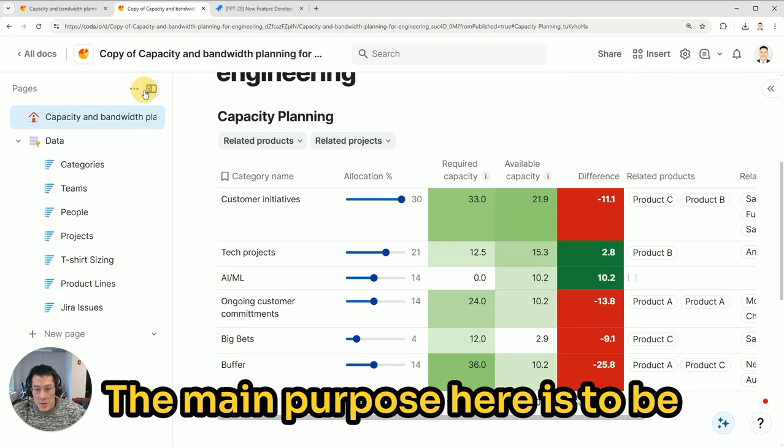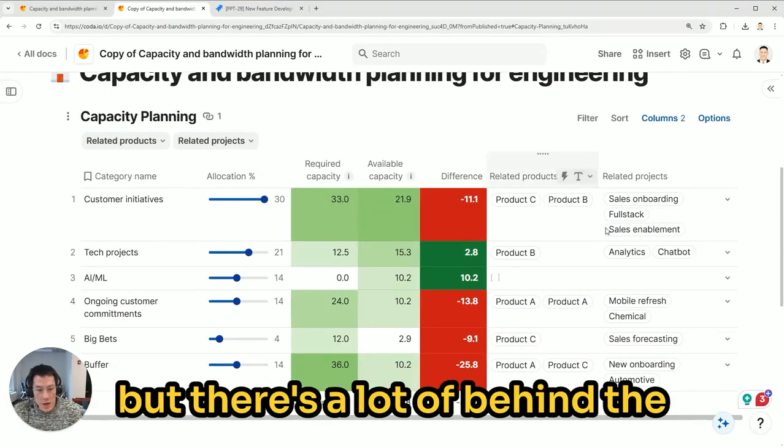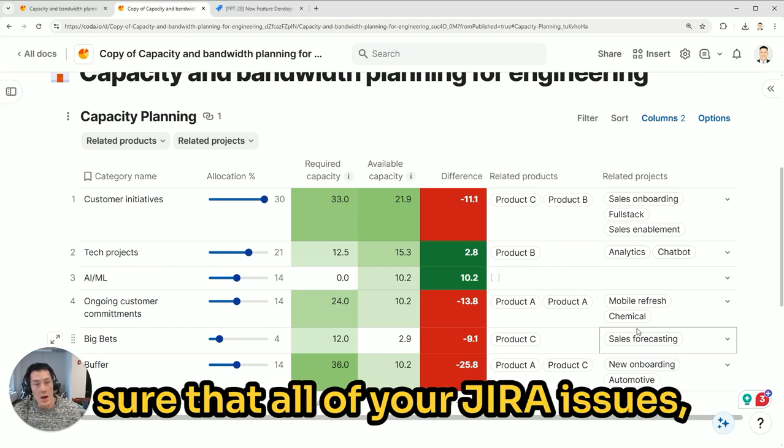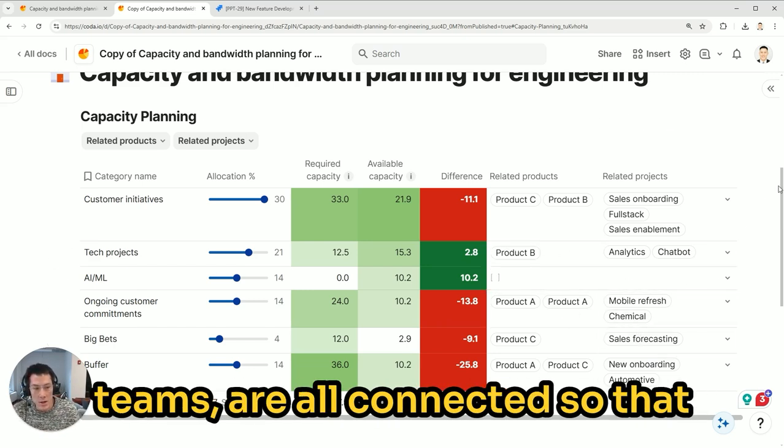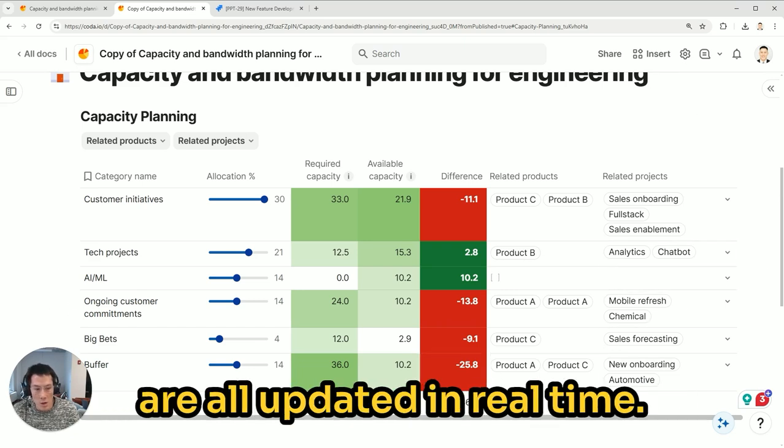The main purpose here is to be able to play with this allocation, but there's a lot of behind the scenes work you can do to make sure that all of your Jira issues, your projects, your products, your teams are all connected so that these numbers about capacity are all updated in real time.